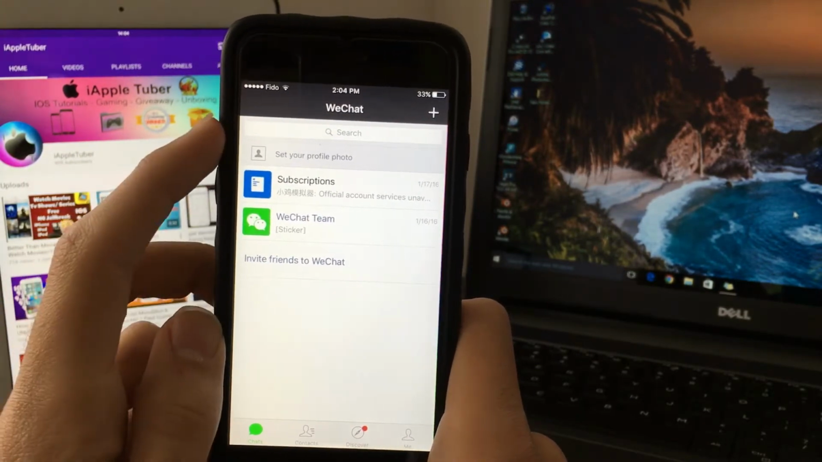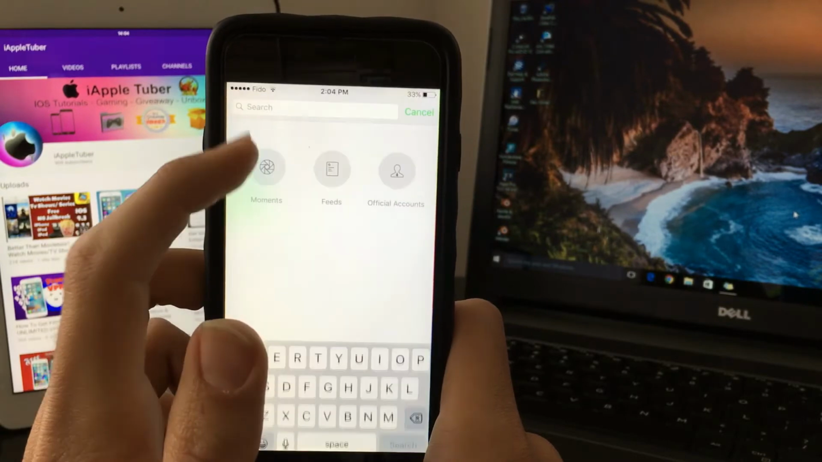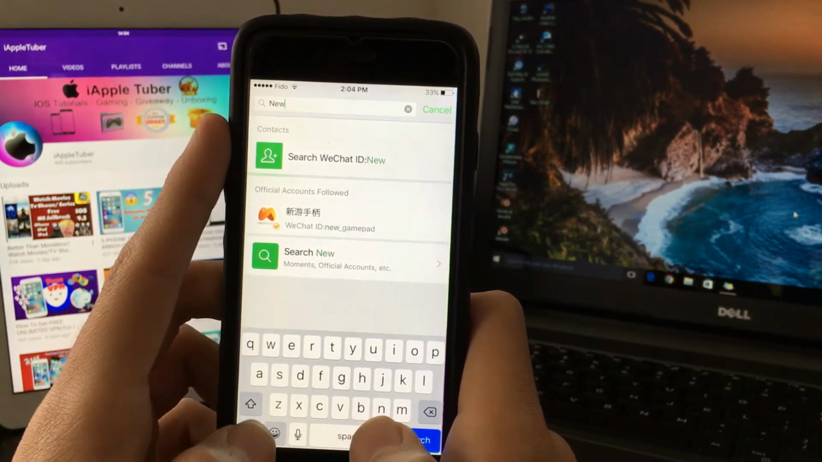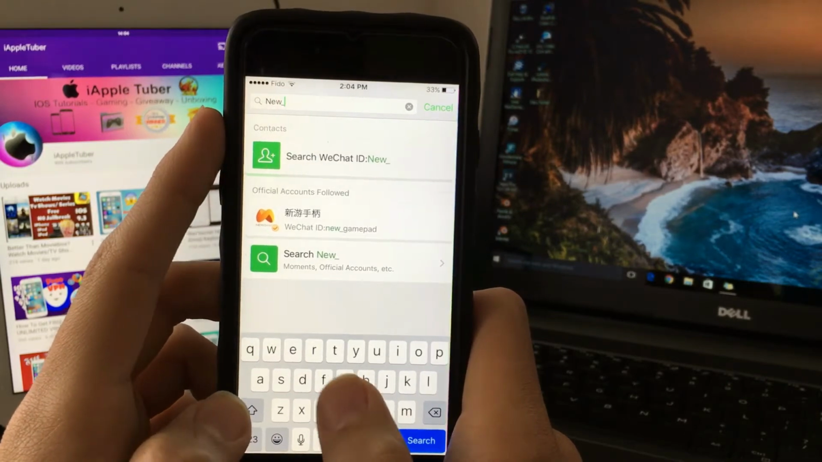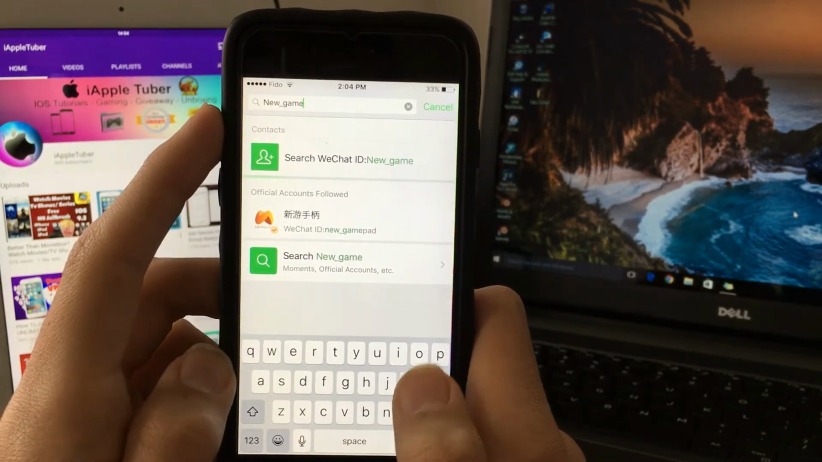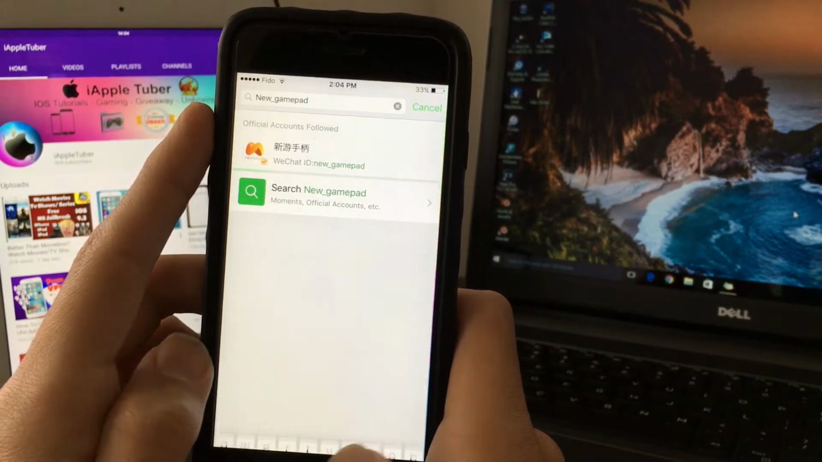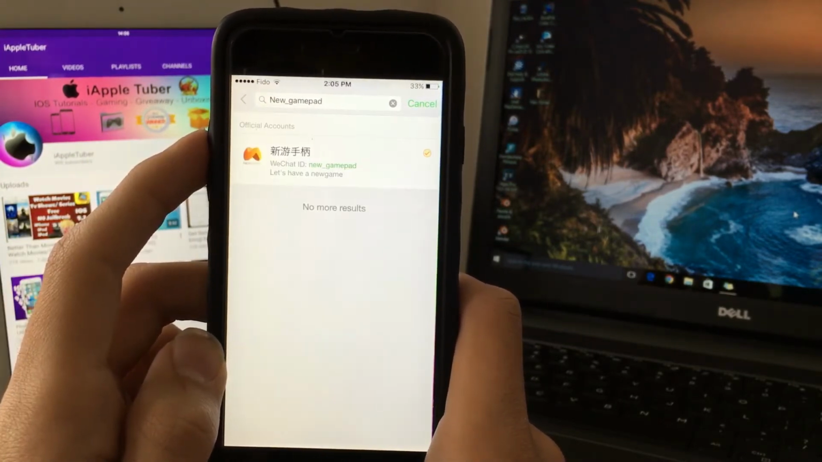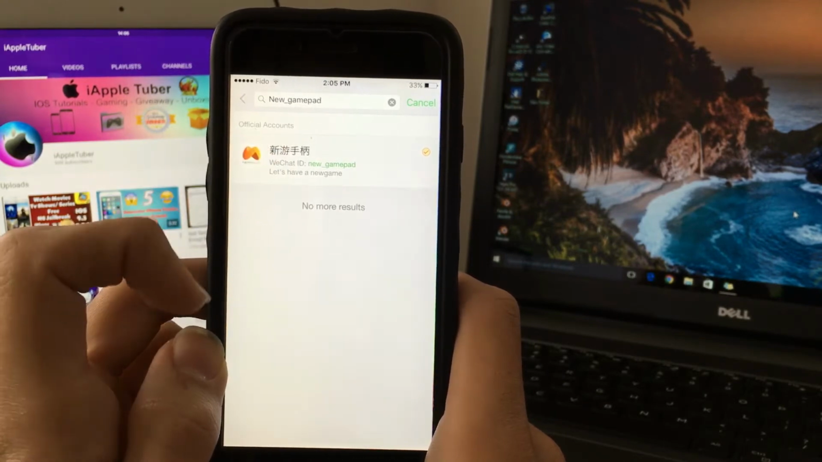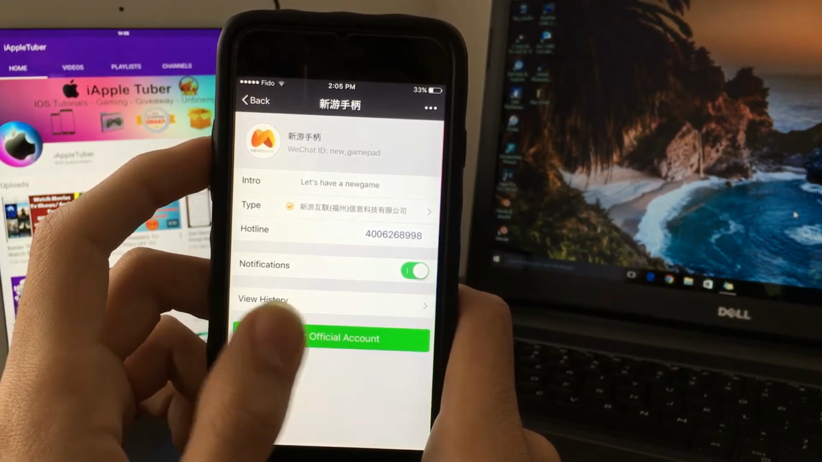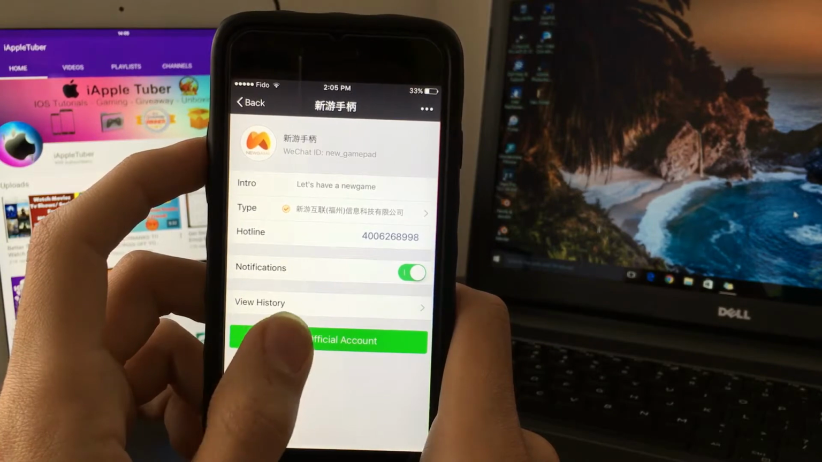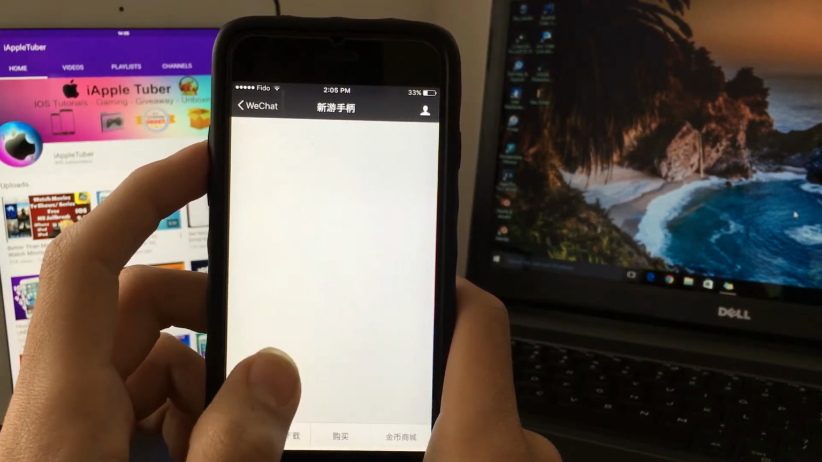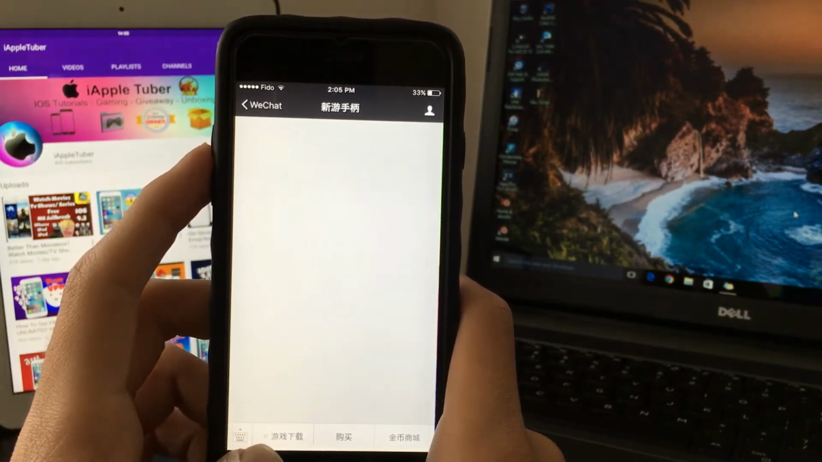Once you're on WeChat, what you want to do is go on to the search. Search for new underscore gamepad. Search for it. Click on that. This will pop up. What you want to do is click on this. And as you can see, I already have this, but enter an official account. It will ask you to follow that. So you click on follow, then you click on official account.